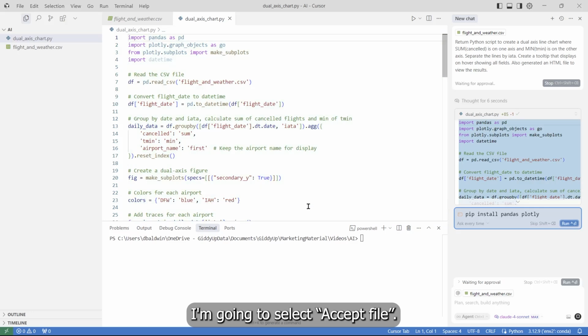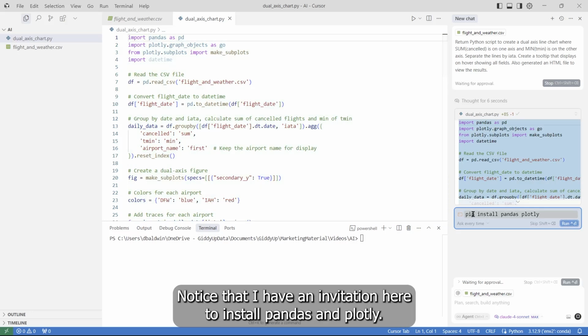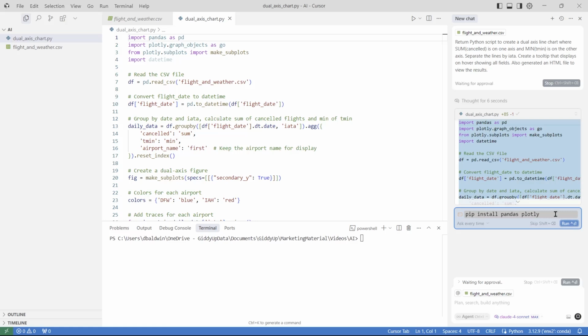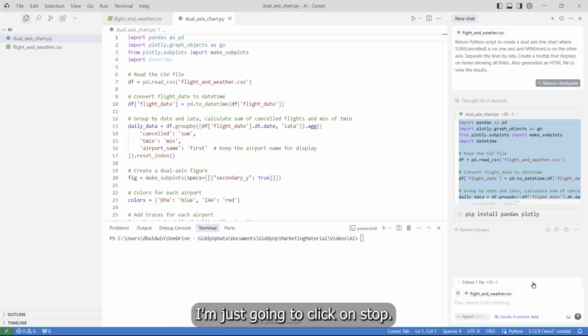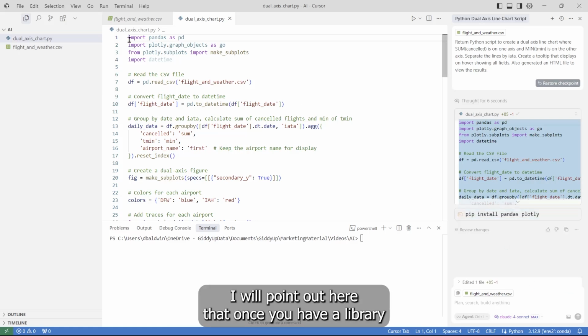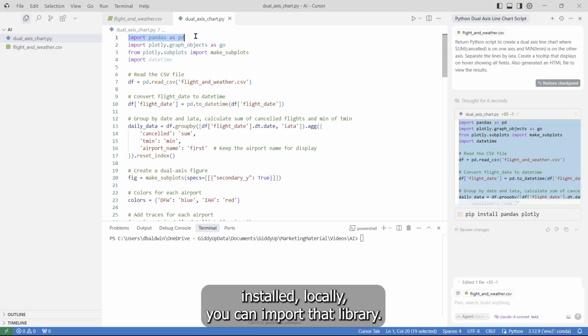I'm going to select Accept File. Notice that I have an invitation here to install Pandas and Plotly. These are Python libraries. I actually already have these installed, so I'm not going to install them here. I'm just going to click on Stop. I will point out here that once you have a library installed locally, you can import that library.